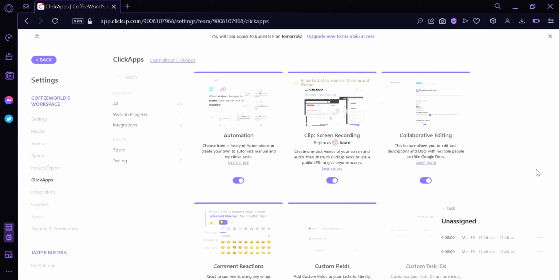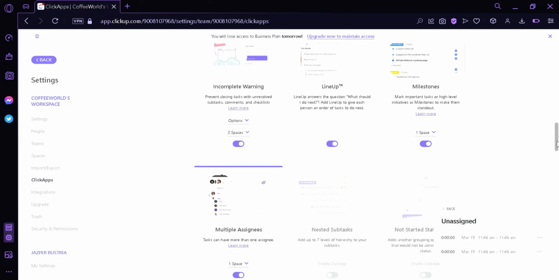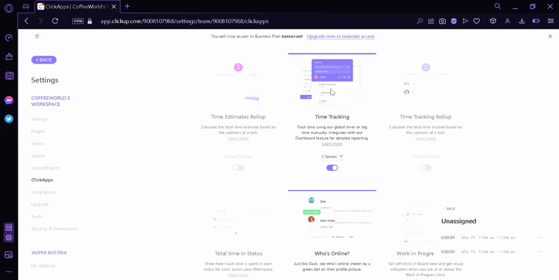And over here, we will be able to see all the different apps that are currently enabled in ClickUp. For example, we have the automation application, the screen recording, collaborative editing, and many more. Now what we're going to look for is the time tracking app. Make sure this is enabled so you can have access to the features of time tracking.